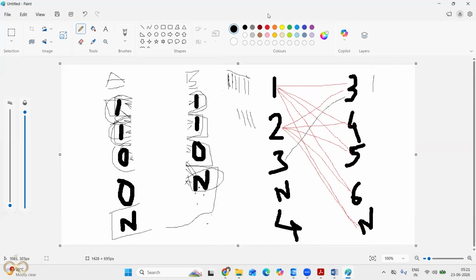Then 3 will try to match with 4. Again, no match. 3 with 5, no match. 3 with 6, no match. 3 with null, no match. Then it will move to the fourth record, null. Obviously anything we are trying to match with null will be non-matching only.